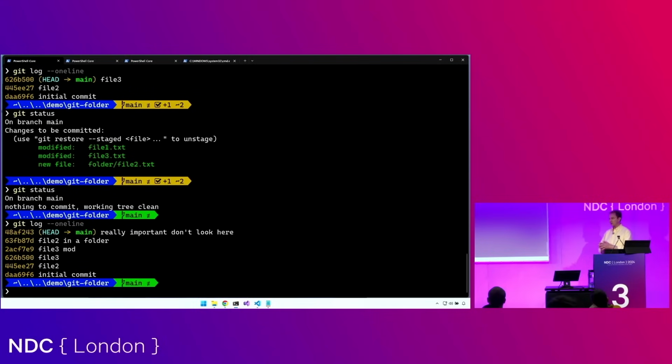Excellent. So what if we did want to switch to that other one? Let's git checkout this. Git checkout there.